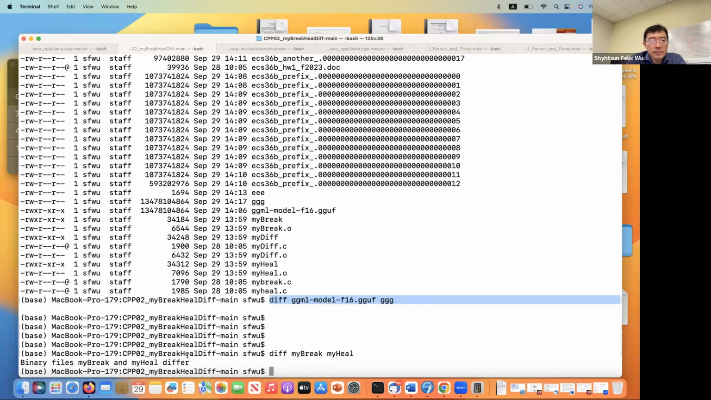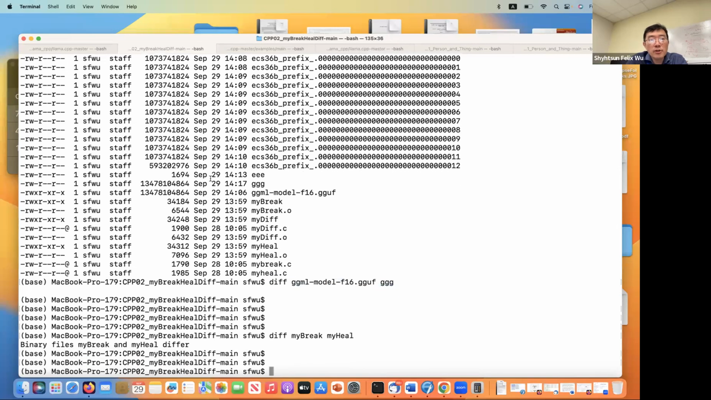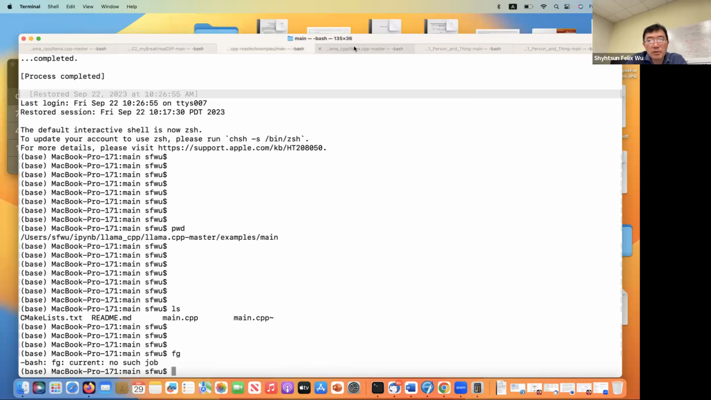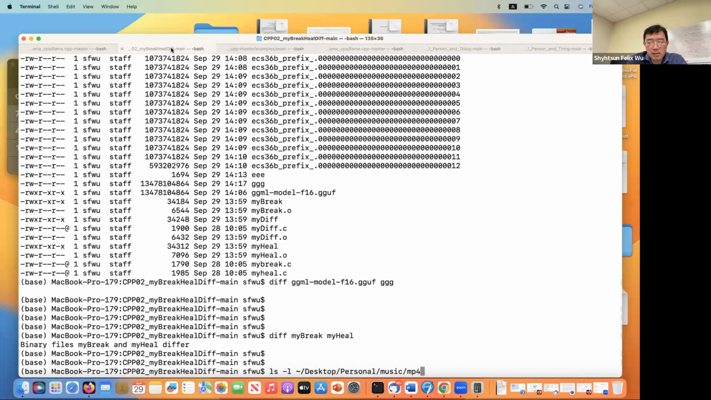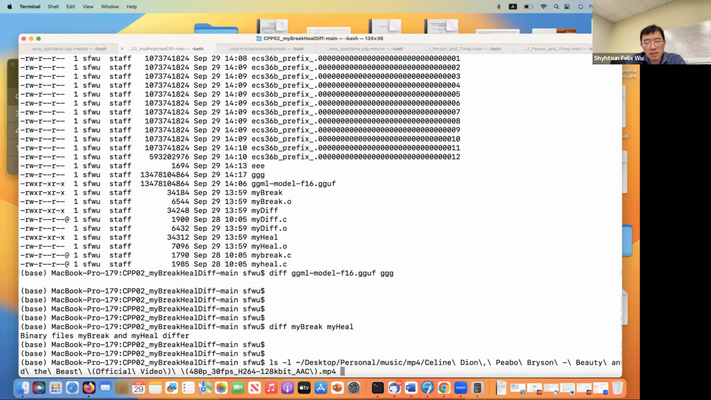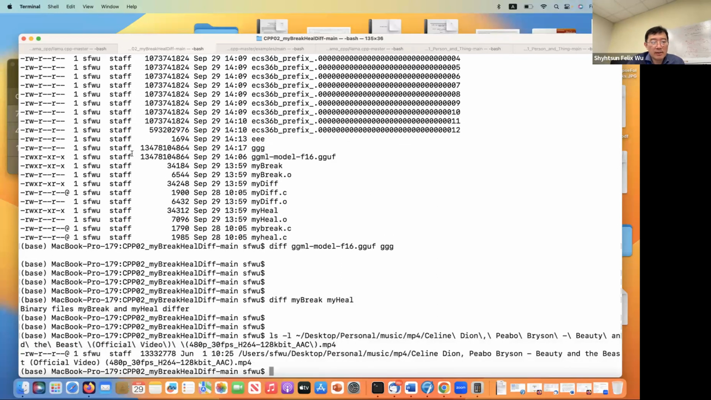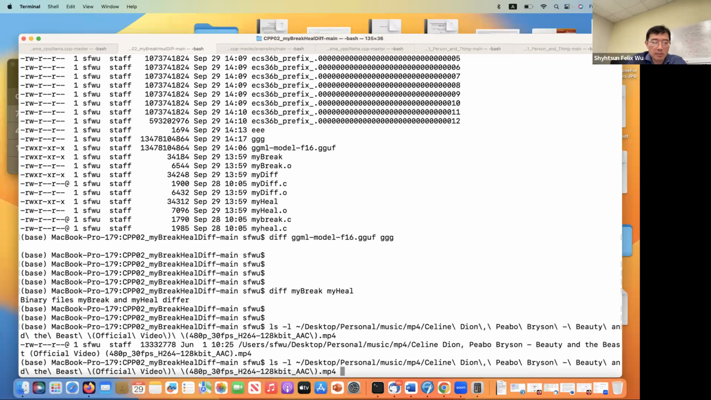All right, so now I want to pull out the file I just did. I know the file is over here. You see that? This is a file. I can take a look at this file. This file is this size. So I can directly break this one.